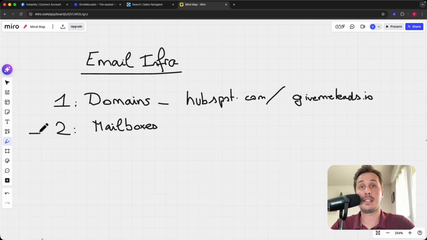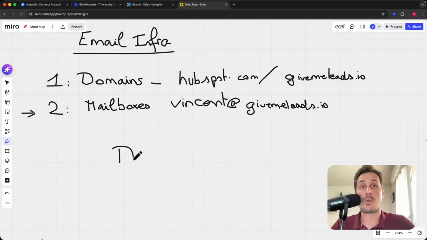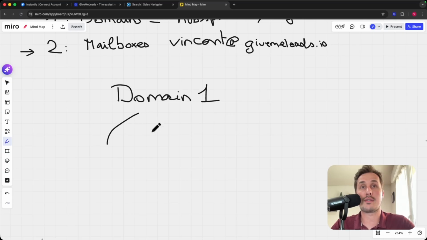And the second thing you need to be able to send and receive emails is, of course, mailboxes. And your mailboxes will be connected to your domains. In my case, for example, I have a mailbox called vincent@giveminutes.io. Now for one domain, so let's type domain 1, you can connect between 2 to 5 mailboxes. So let's say 2 just for this tutorial, because we want to send 100 cold emails per day.